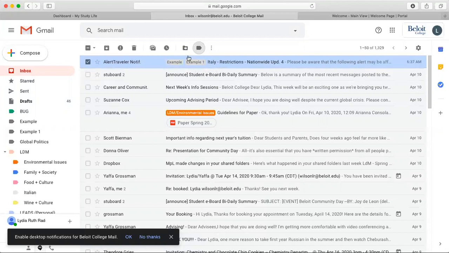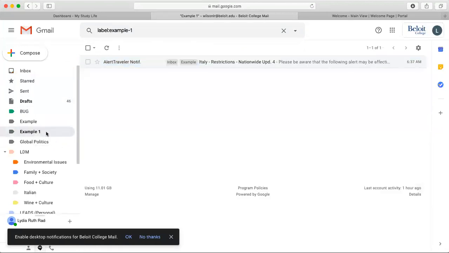The first location is your inbox. If you want to keep it there, that's up to you. The other is right over here, and you can see that it says example 1. So this is your actual label that you just created, and you can see that that email is now in this folder. And it still says inbox, which shows again that the email is still in your inbox. If you remove it from your inbox, then it won't be there anymore, and it'll just say example.